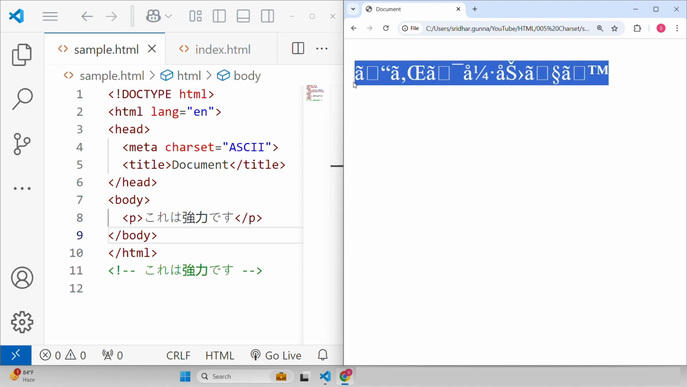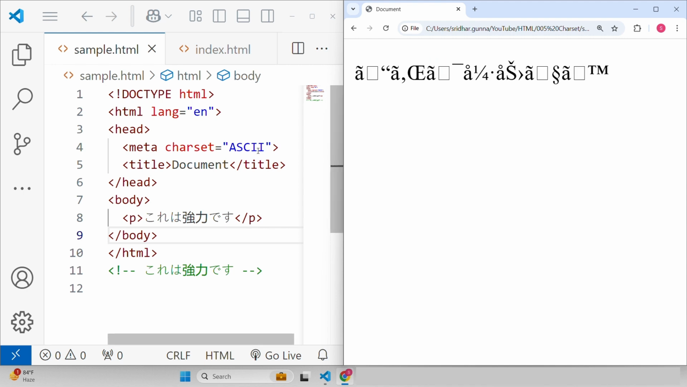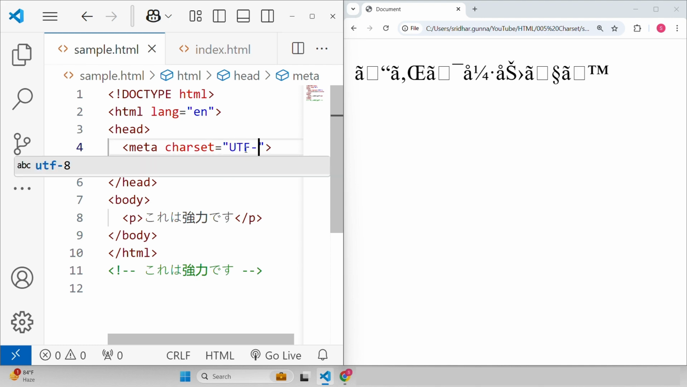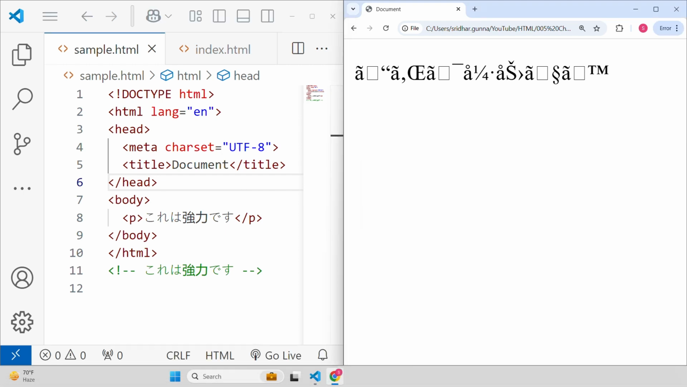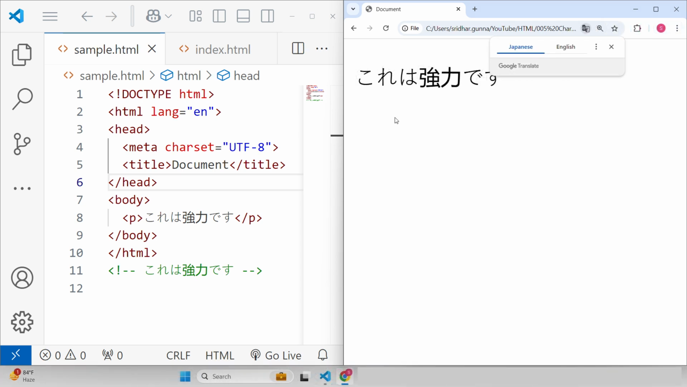This is because our character encoding is incorrect. It is currently set to ASCII, which does not know how to handle the Japanese characters. Now, let me add the correct encoding. Let me switch the encoding to UTF-8. With this correct encoding, we should be expecting to see the exact text. Now, when I refresh, there we go. The Japanese text is displayed perfectly on the screen now.